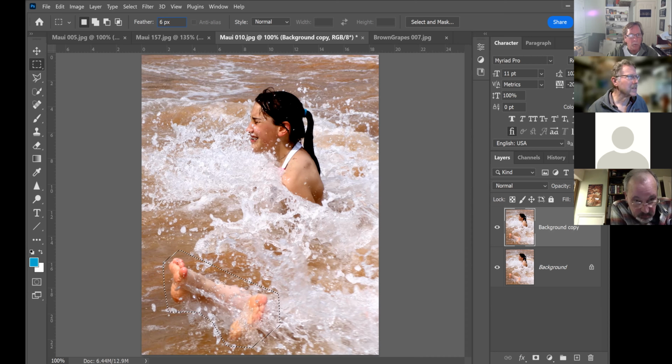So 6, we'll go back to 6. Now, once you do that, I have to make a new selection because it's not going to remember that selection. It's going to have whatever the previous selection was. So I have to tell it 6, and then I make a new selection. There is a way around that, but that's a whole other thing to teach.